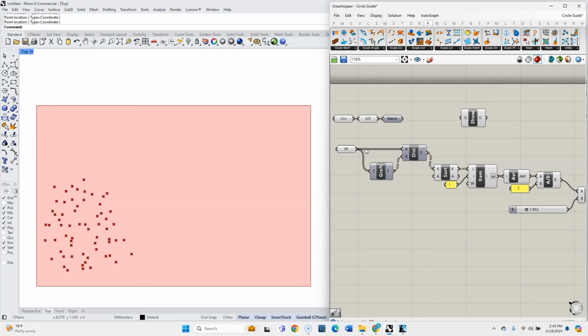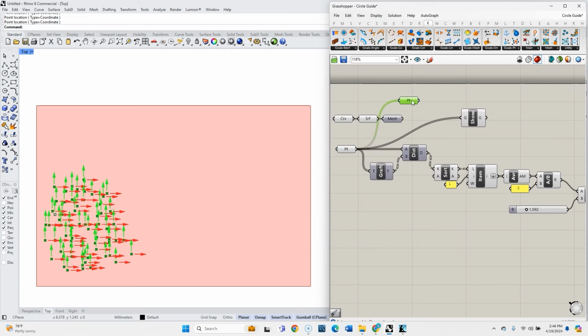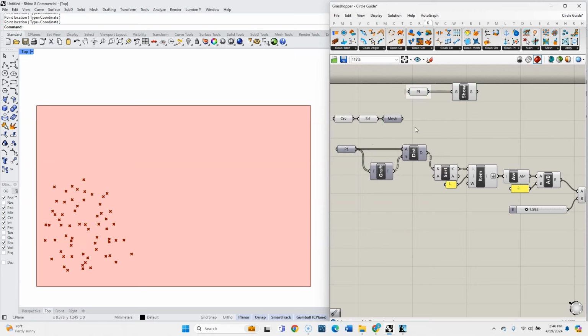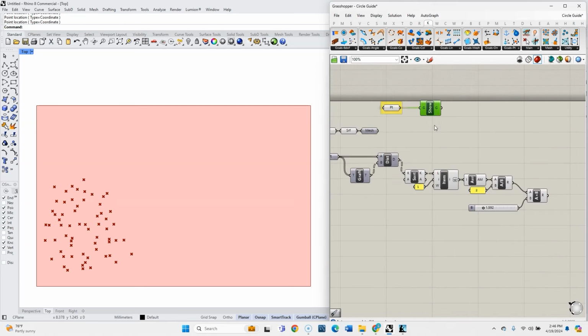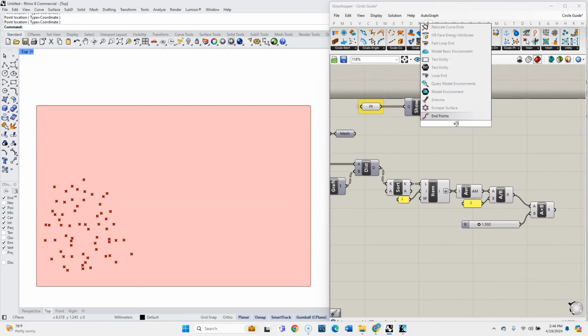I'm going to copy this and hide this, put these up here. And these are our important points. We want to show them. And let's get an entwine.